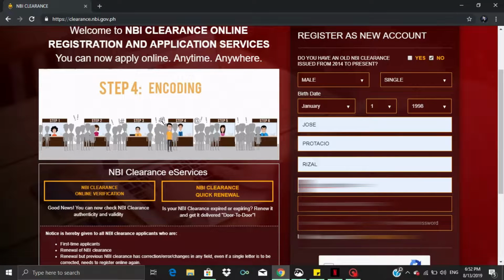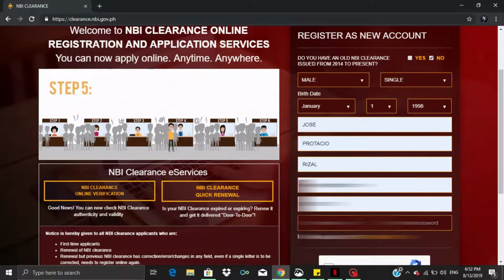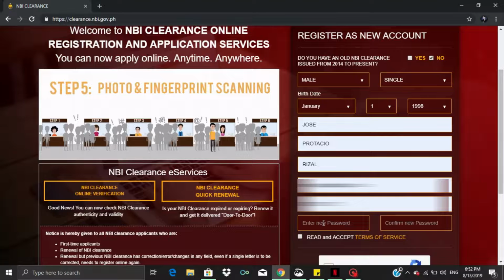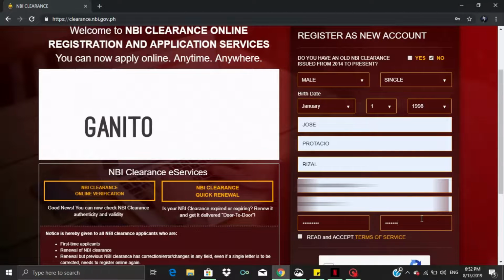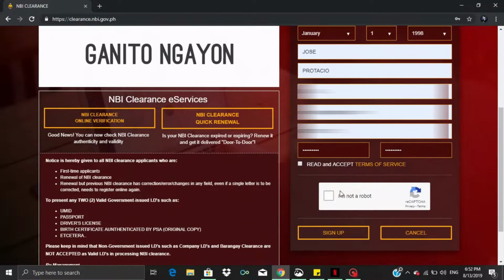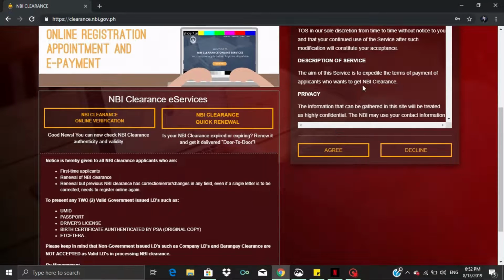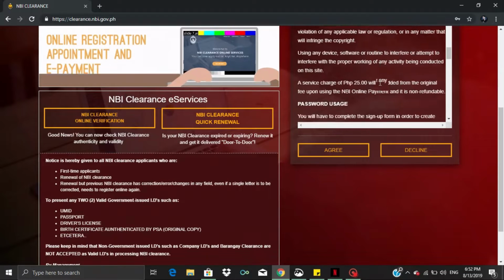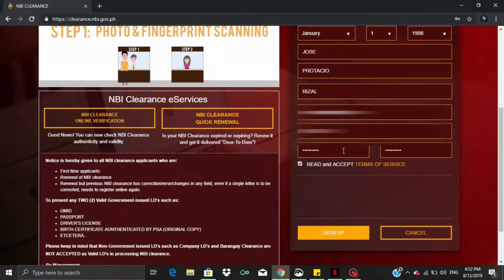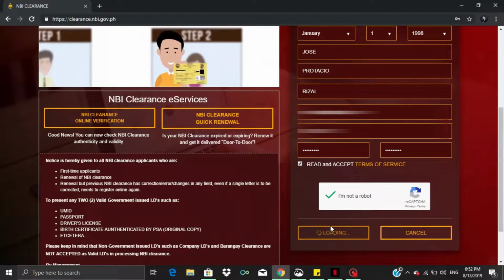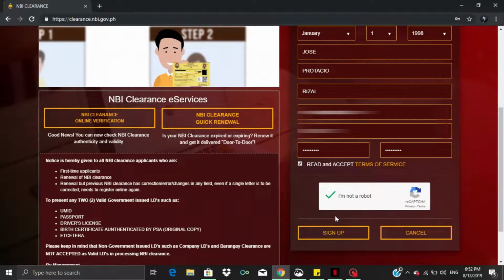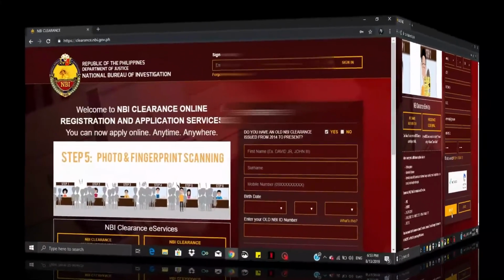Naka-blur guys kasi, you know, security reasons. So you need to put password. Okay, confirm password, and then after that, tick on the read and accept terms of service. So you need to read that and then click on agree afterwards. Okay, and you need to tick on the I am not a robot and then sign up. Okay, and after that, you will receive email confirmation. So you can now sign into your NBI account online.